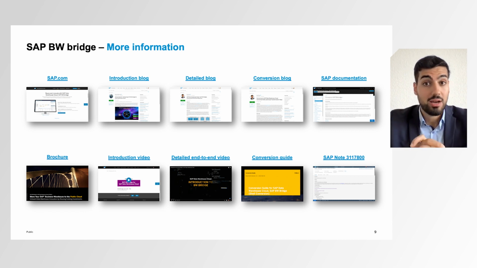And here, also an important slide with additional information regarding SAP BW Bridge. Here again, let me highlight the conversion guide and the conversion blog post, for example. Feel free to ask your questions, of course, here also within the conversion blog post, so that the whole community can benefit from your questions and the answers of our experts.